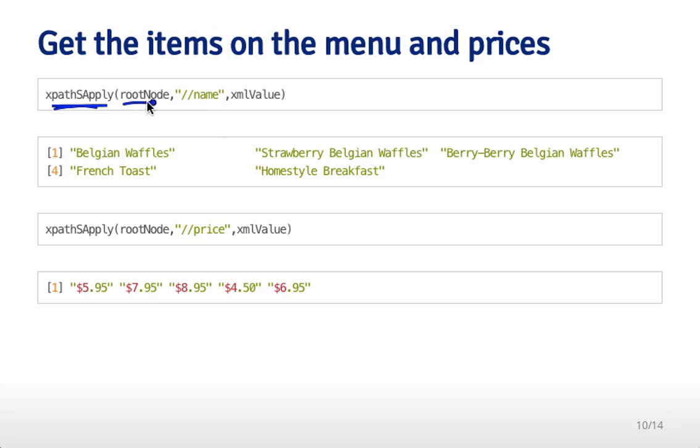So we're going to, again, pass it the root node. That's the entire document. And then we're going to use this XPath element here, /name. What that's going to do is go through and get all of the nodes that correspond to an element with title name, and then get the XML value of those nodes. So it's going to take out basically all of the elements of that XML file that are tagged with name, and you can see you end up with the names of all of the items on the menu.